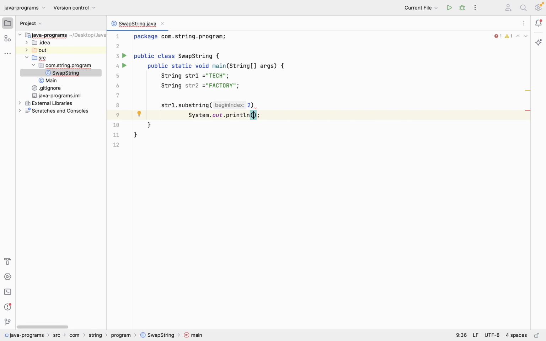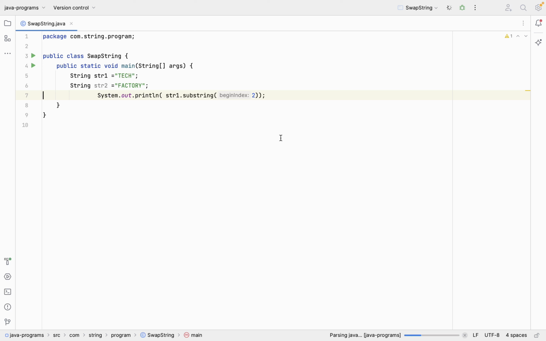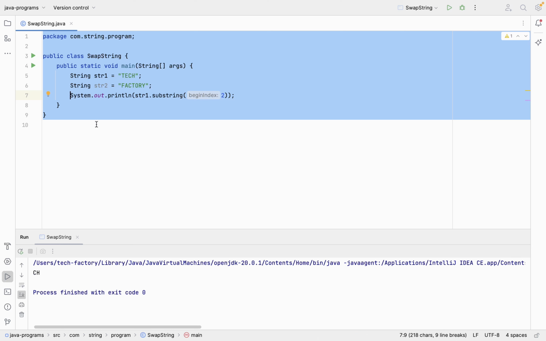System.out.println. So before we print it, this is how it will work. We are going to run this program and see what the result will be. Yes, as you can see here, the result is "ch" in the output.